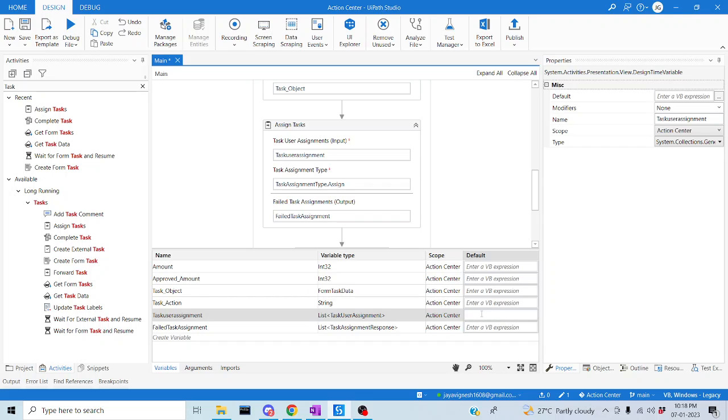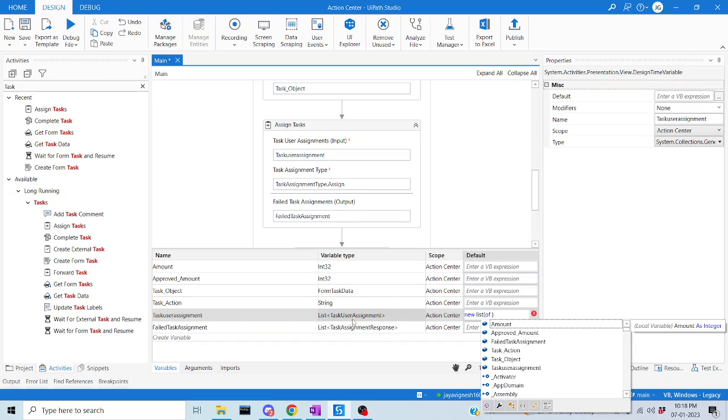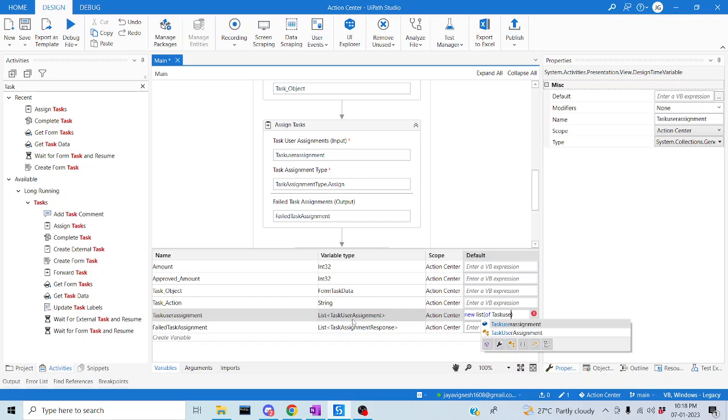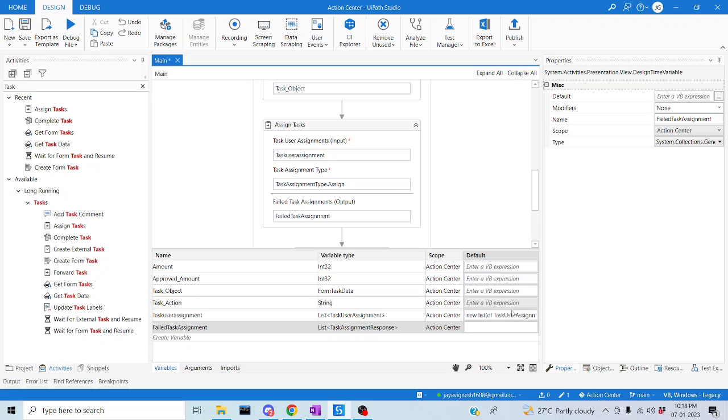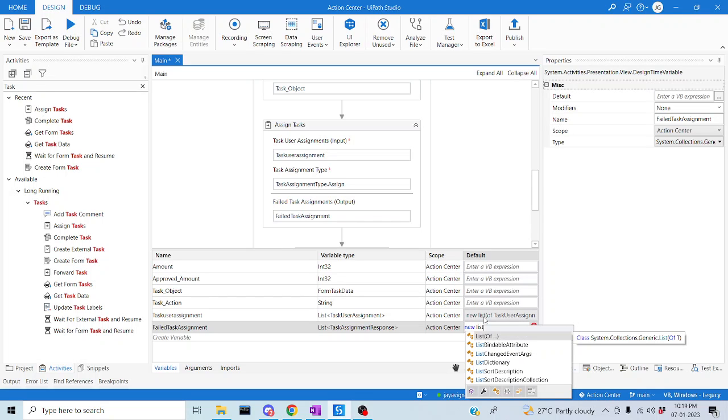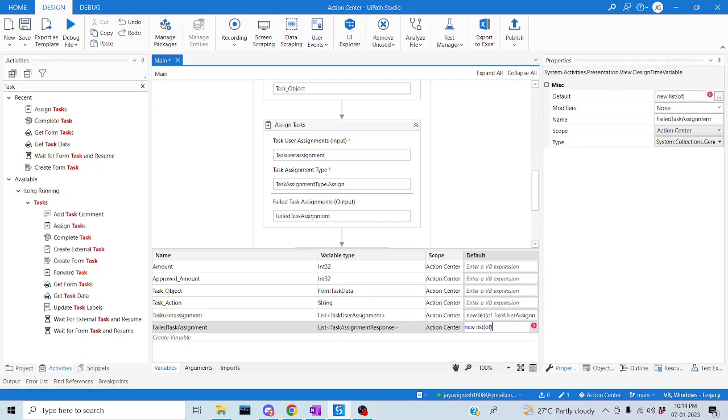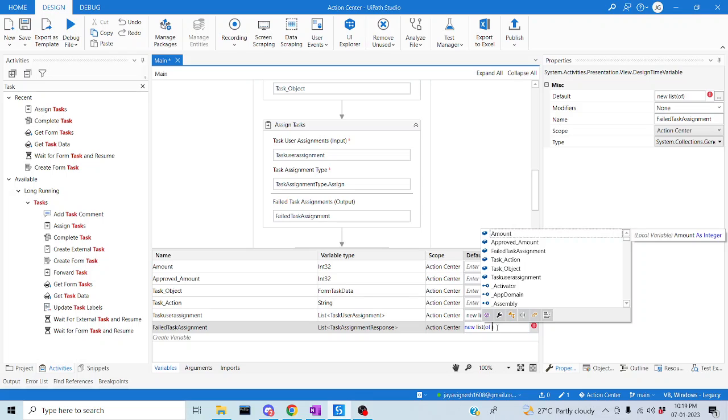So let me go here: new List of, okay, perfect, of. What is the type here? Task user assignment, right? Perfect. Note that I was not calling the variable, I was just calling the function. So new List of, and then of. Let me move the cursor here. Okay, so here, what do I have to call? Task assign response. Yeah, perfect, right? You can see here, just double click on that.